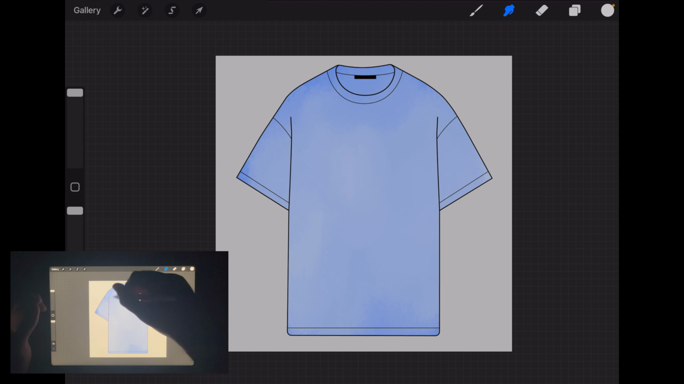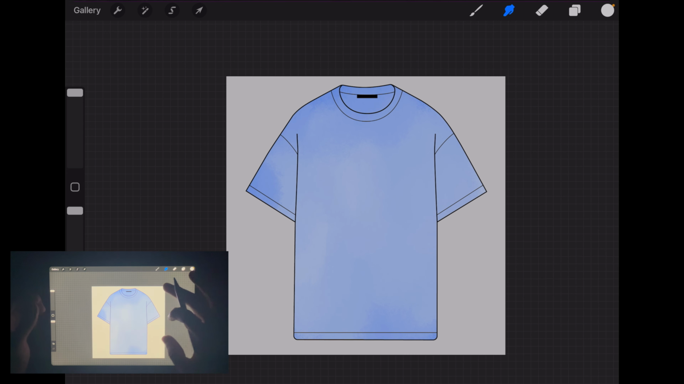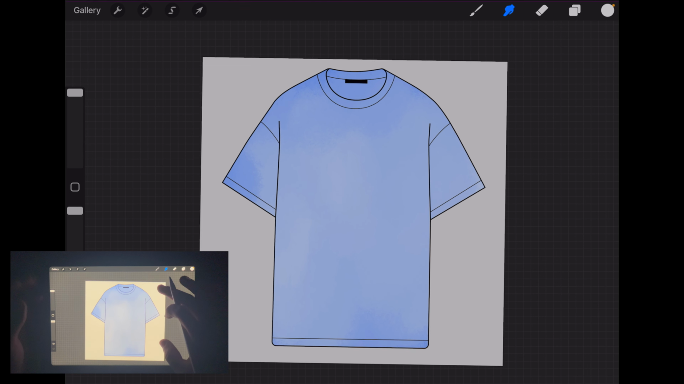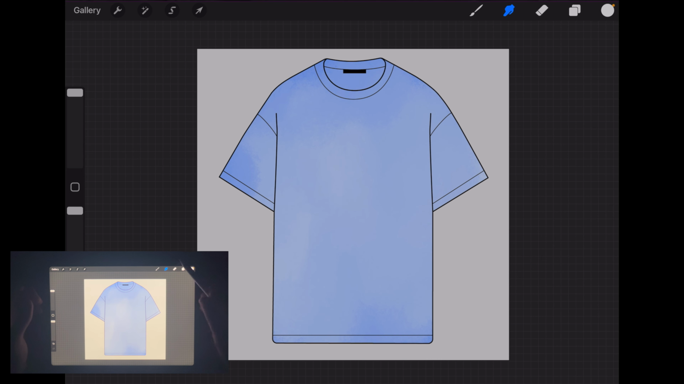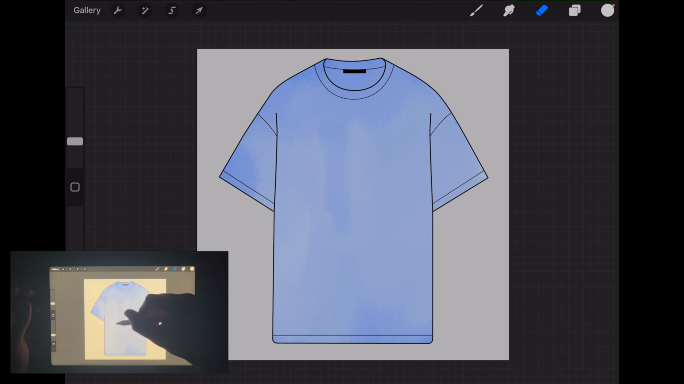Okay, this looks good for now. I think I overdid it, but you get the idea, right? If you've overdone it, it's okay. You can choose the eraser option and decrease the opacity.